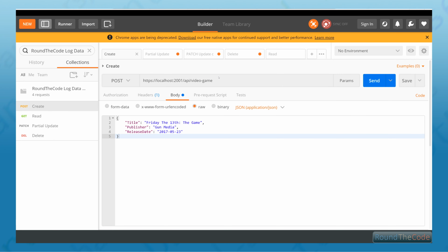Most importantly with this, we want to make sure not only is it communicating with the SQL Server for our entities, but also it's logging the data changes. So in this method here, we've got a create, which we're going to test. So let's go ahead and do that.